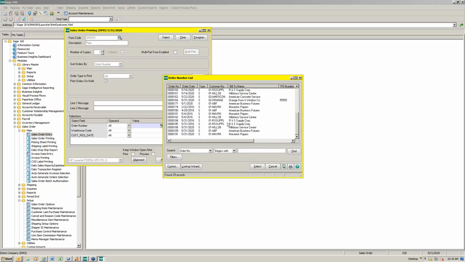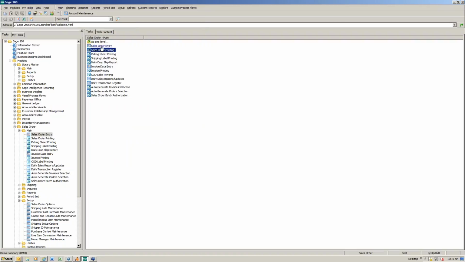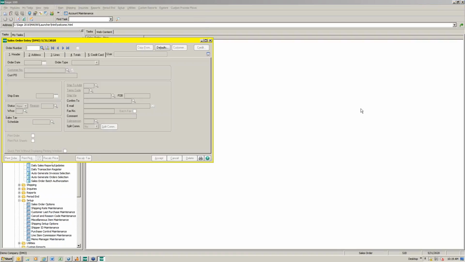So what I have to do from here is select it, or choose it. Then I have to click the select button. But be very careful. And you say, why? And I say, because if you don't put an order number in here, or if you leave this wide open to all, and you hit that select button, if you have 2,000 sales orders out there, guess what you're going to print? 2,000 sales orders. That's why I like the quick print. I really, really like the quick print.